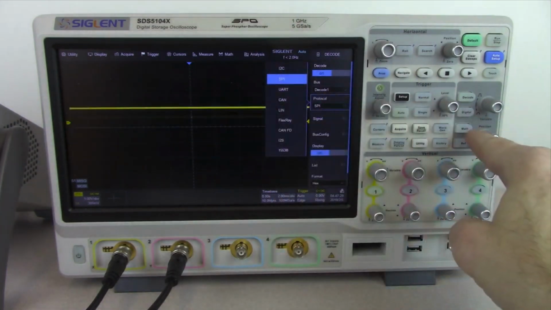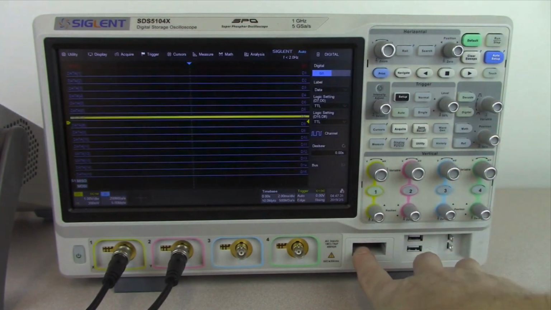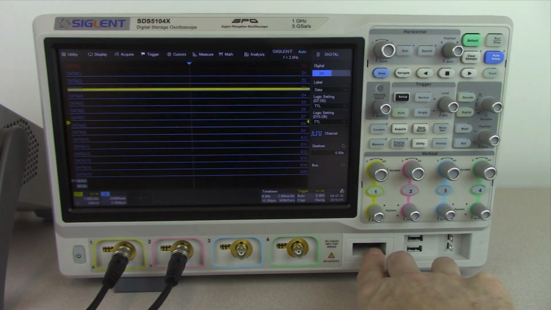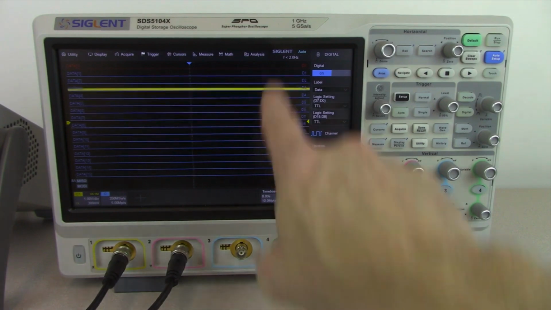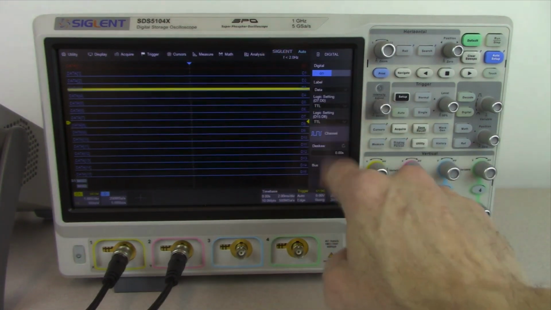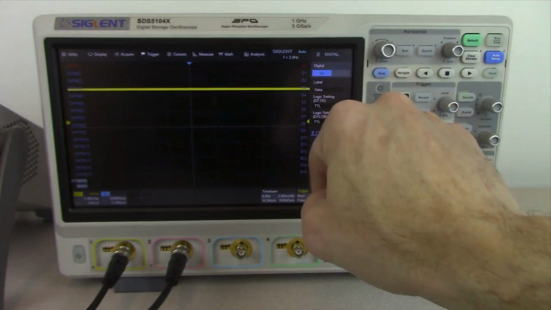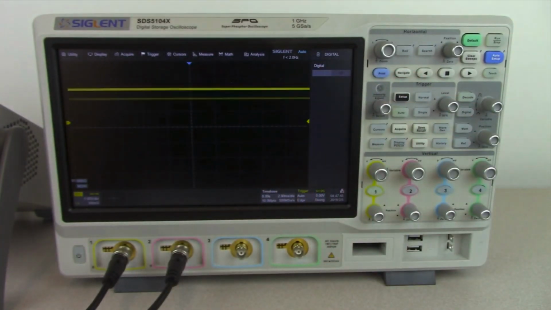We also have digital channels. There's a pod here that would be inserted to give you digital channels 0 through 15, so 16 total digital channels. You can see those available here. Those can each be individually labeled as well for your mixed signal applications.